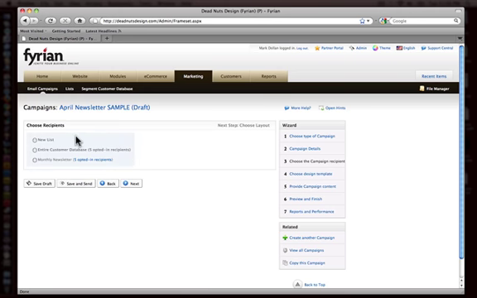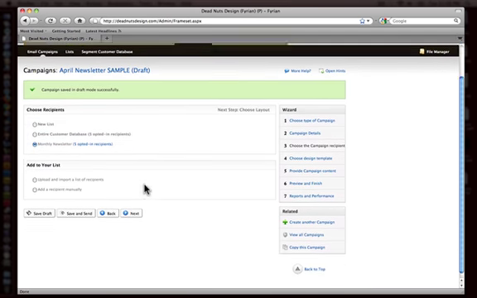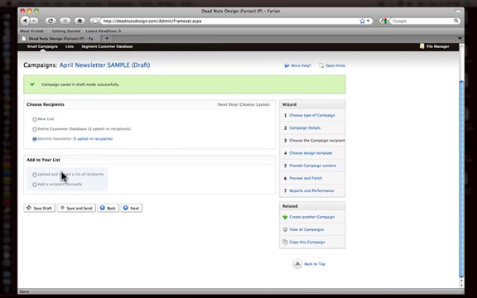And this is where I select who the email newsletter is actually going to get sent to. I can create a new list. I can select to send it to the entire customer database, or I can send it to a specific list that I have set up. In this case, I've already got a monthly newsletter list set up. So I'm going to select that, and once I do, it gives me a couple of options down here underneath.